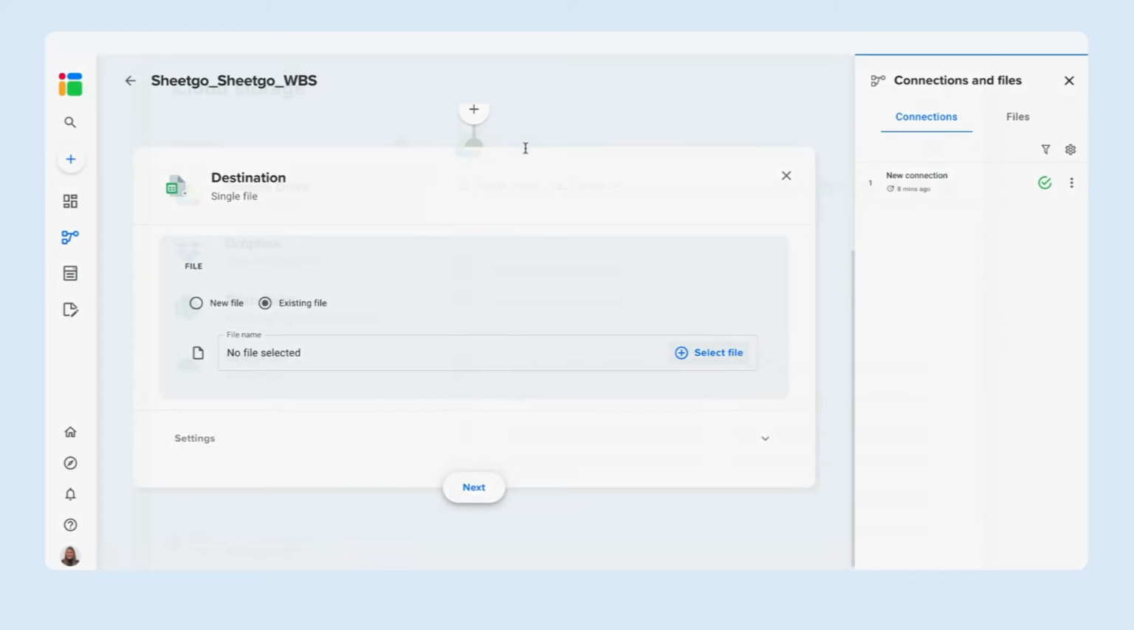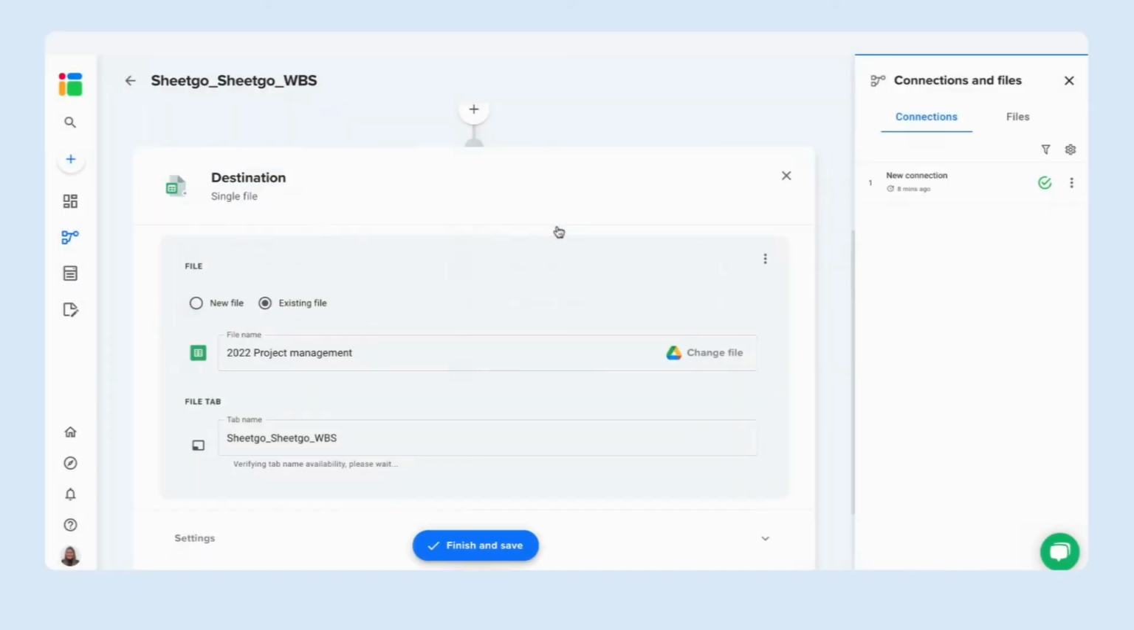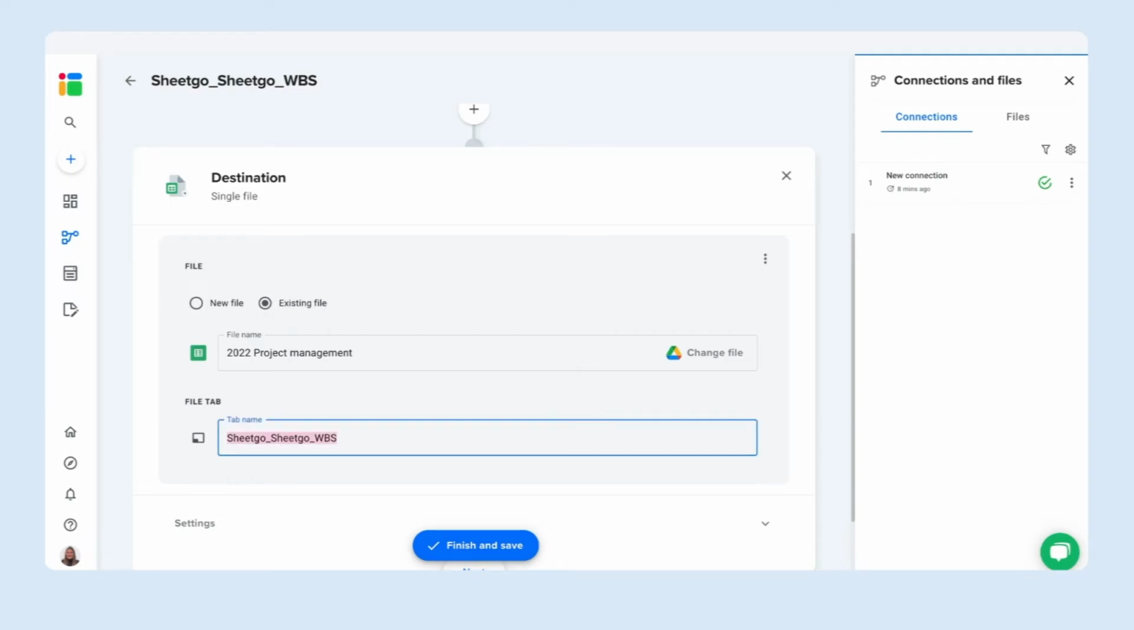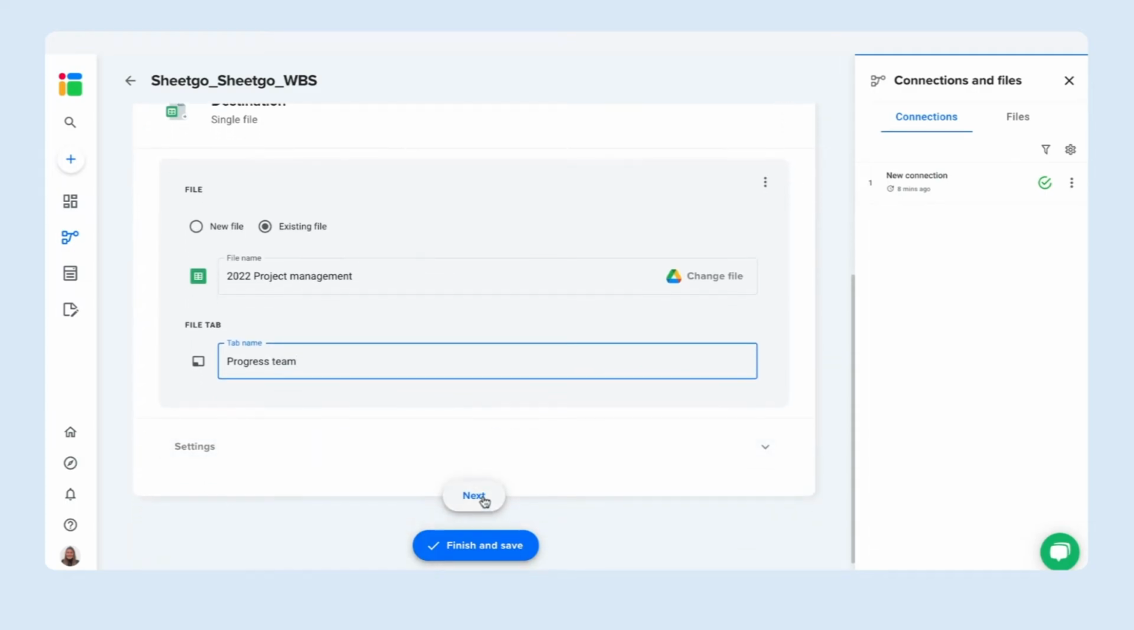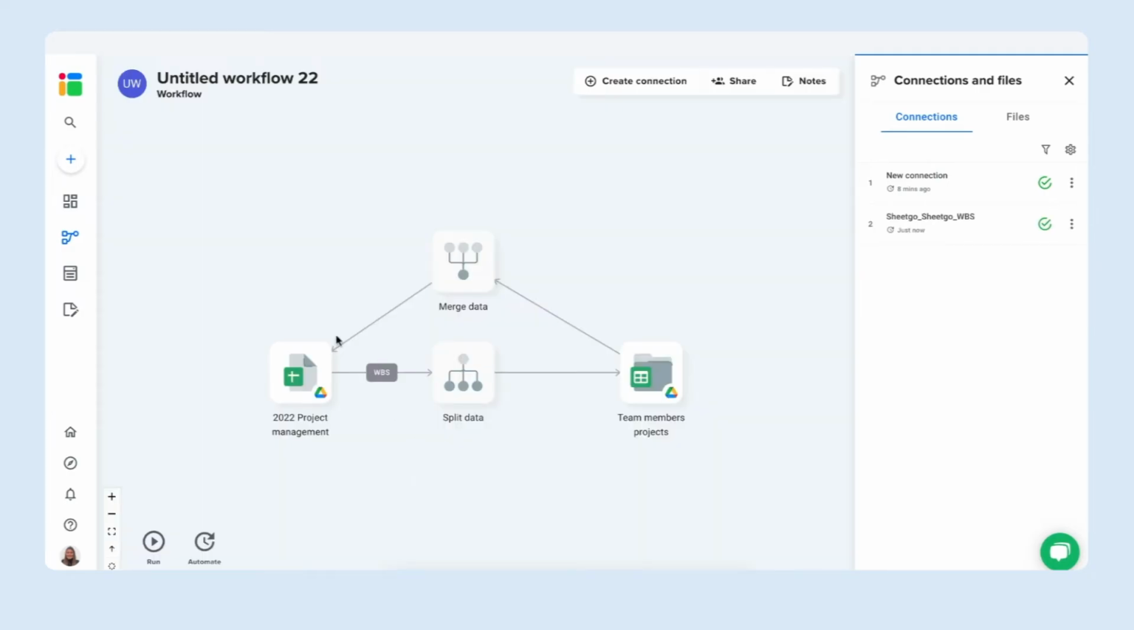So I'm going to select it from here. My 2022 project management file. And here you can rename the file tab name. So I'm going to rename it to Progress Team, for example. That's it. Let's click Finish and Save, and Sheetgo will create this merge connection back into my master sheet. There we go. So we first started by splitting the team members' tasks into their personal files in the folder. And now we're creating the two-way sync by merging their progress back into my master sheet.